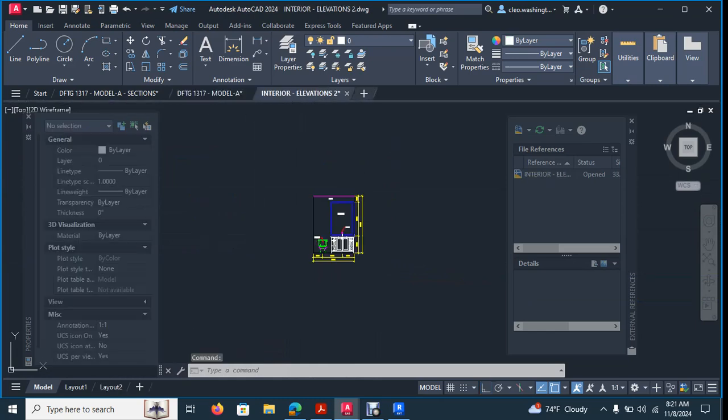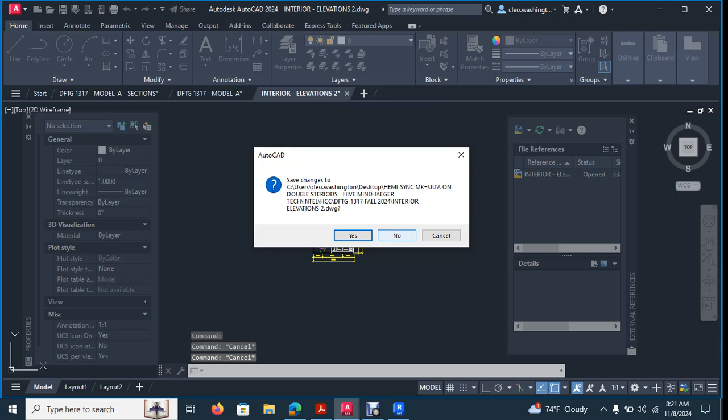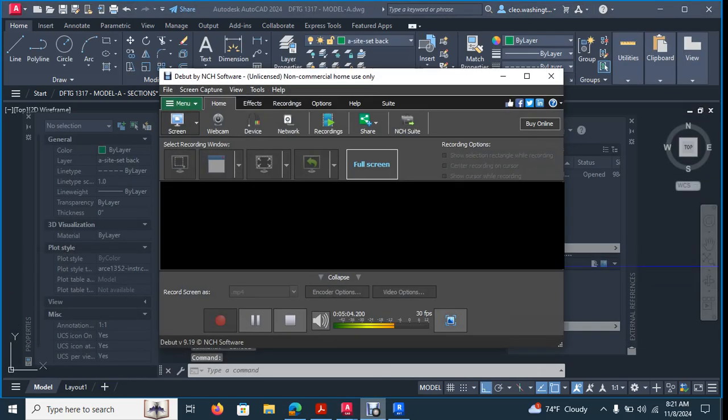Now you can close the interior elevations 2 drawing out. No. And let's go ahead and check the sound. Okay, sound is good.